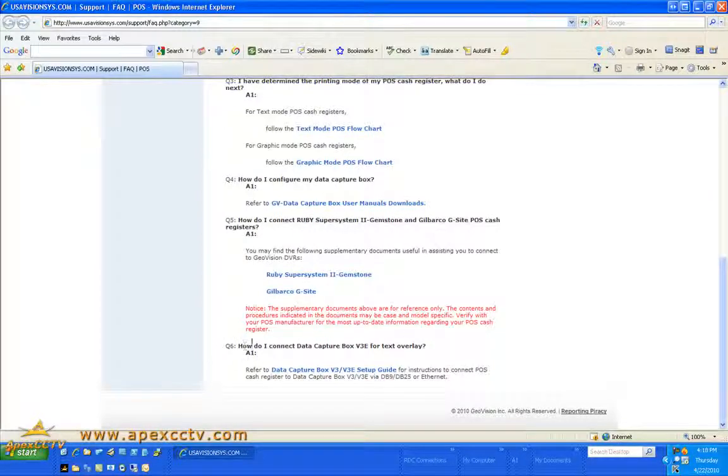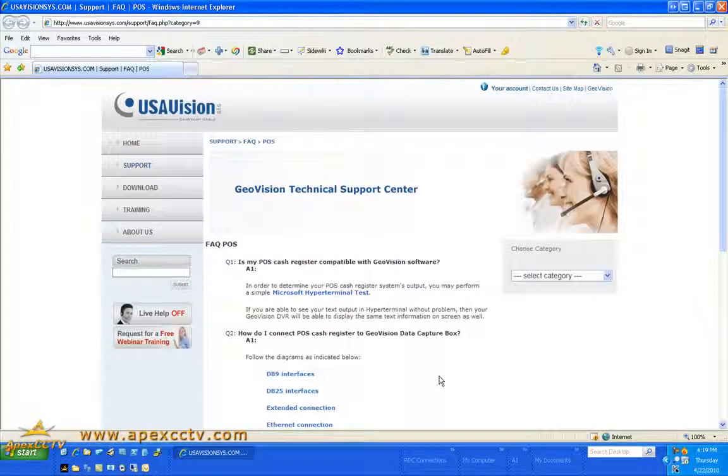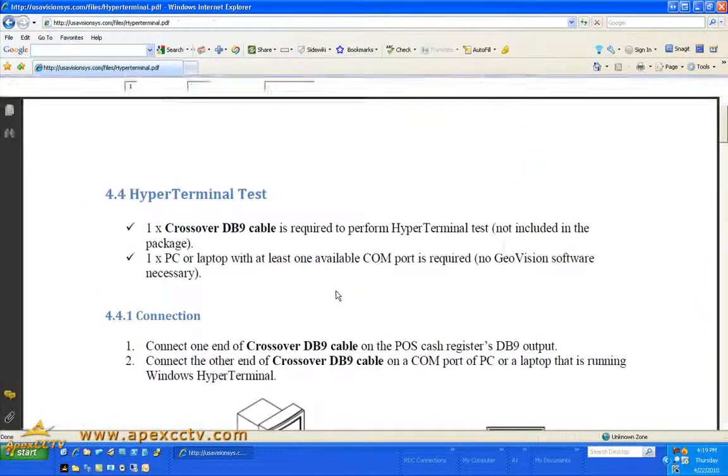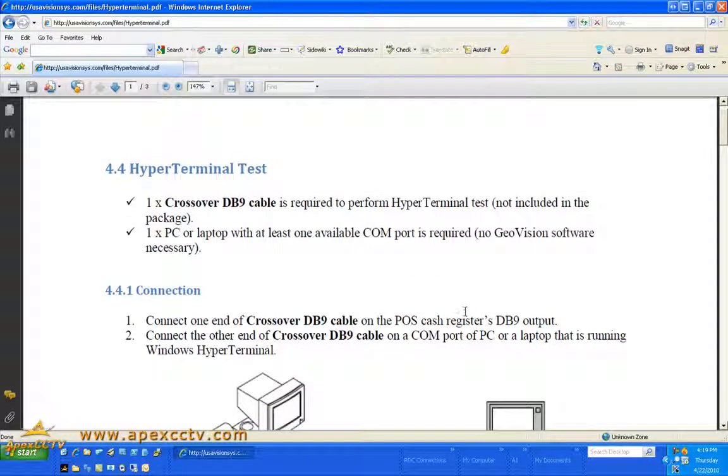And then the next thing you want to do, if you are going to be using one of the Ethernet data capture boxes, is learn how to configure that capture box to do the text overlay. This is going to be the first in a series of various different videos, and the first thing that we are going to cover here is going to be the Microsoft Hyperterminal test. Now, if you click on the link, it'll walk you through how to go about it.